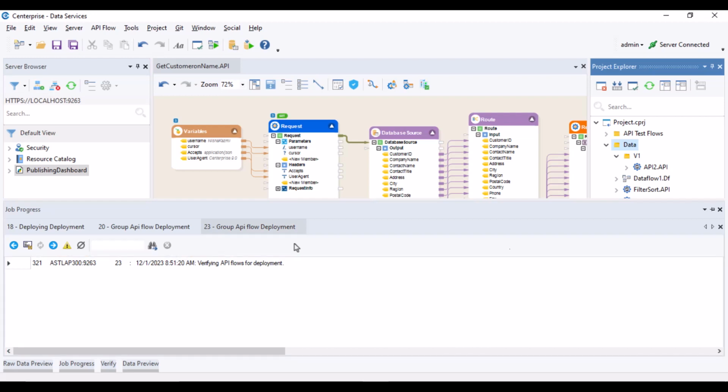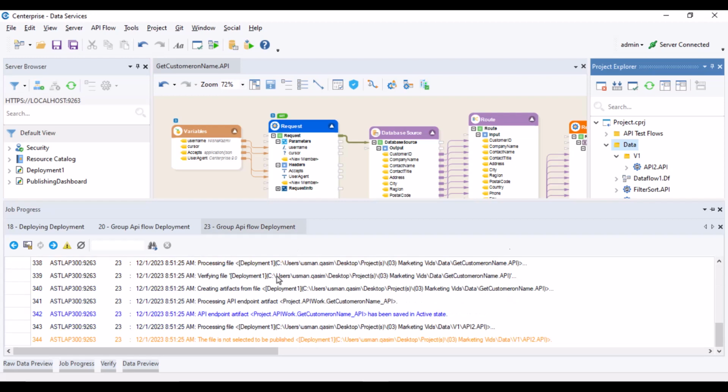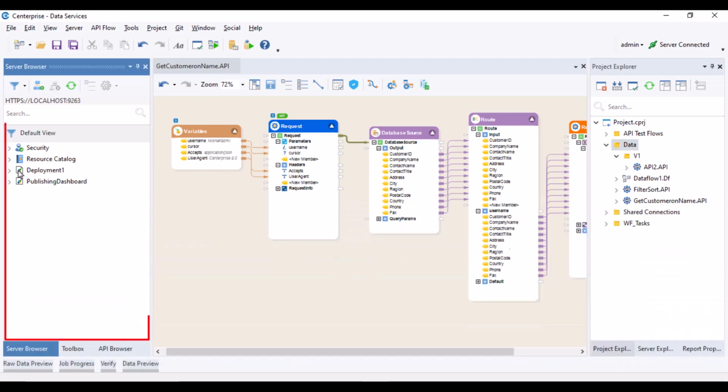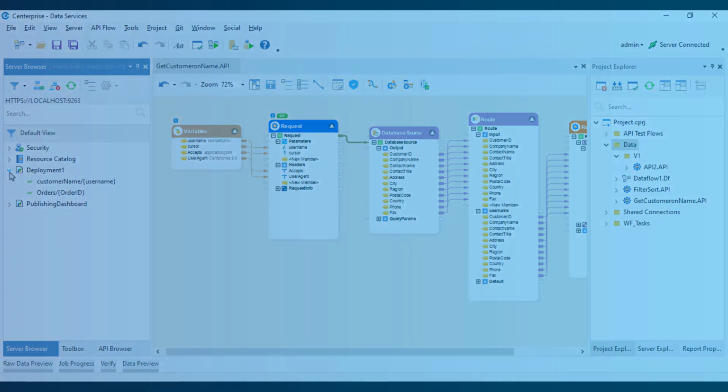In case of any errors, we can use the verification window to identify and fix errors. As evident, since the verification was successful, the API endpoints are visible in the trace. The successfully created deployment is now visible in the server browser. This is how you can group deploy the APIs at the folder level. This concludes how to create API deployments in Astera.